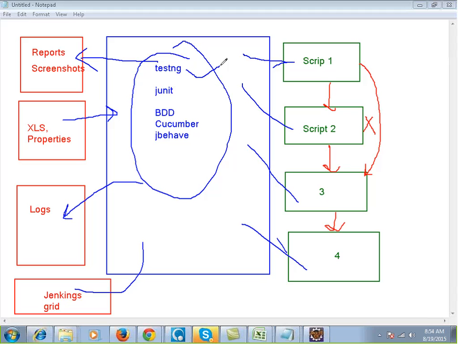So this is a generic overview of what a framework is. It's an end-to-end testing scenario. And there are multiple types of frameworks: data-driven, keyword-driven, hybrid and all.